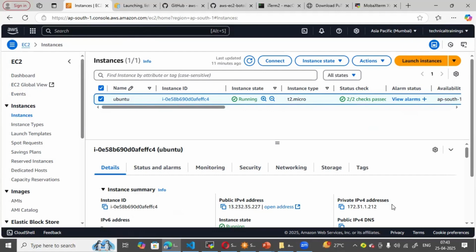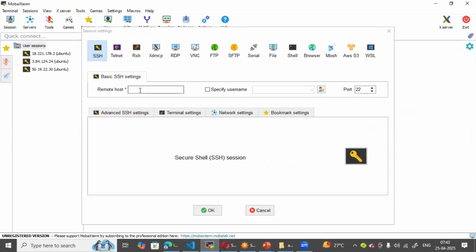So we are not going to use the private IP address at this point to establish connectivity to this virtual machine by using MobaXterm. Rather, it will be the public IP address. So I'm going to copy this public IP address and put it under the remote host section. Next thing is to specify the username.